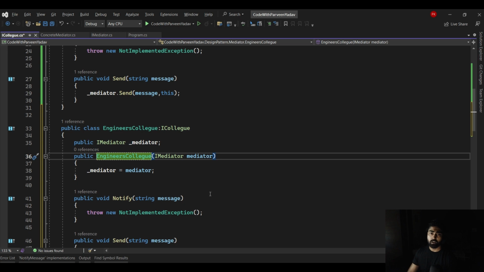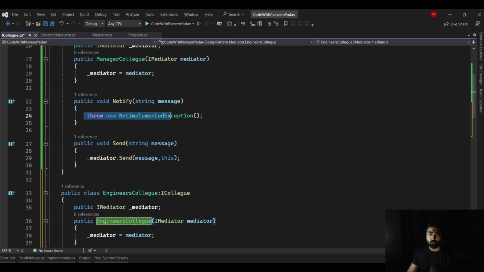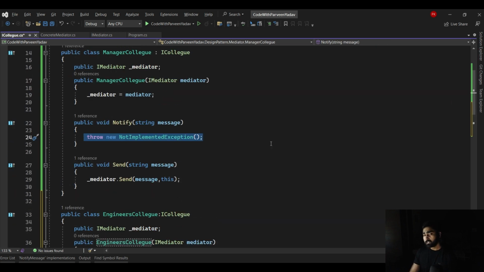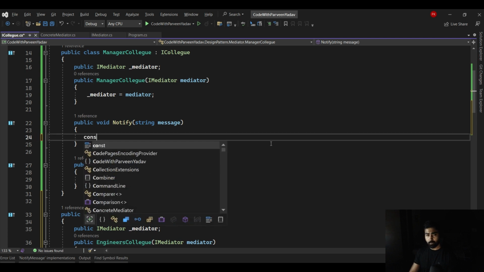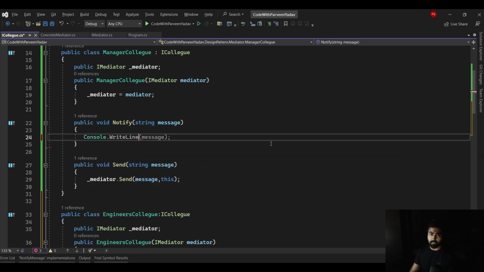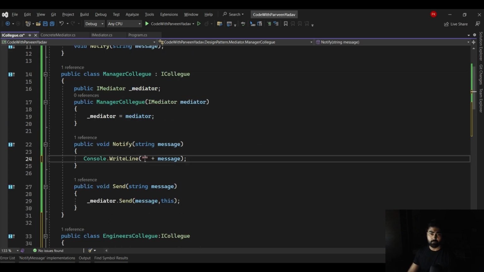Yes, and we missed one thing here. We have to write some logic to notify. So I would print down here Console.WriteLine, and I will say this message, and then this is my colleague, manager colleague. So I would say, let's say, manager received a message. And what would be the message? This would be the message.